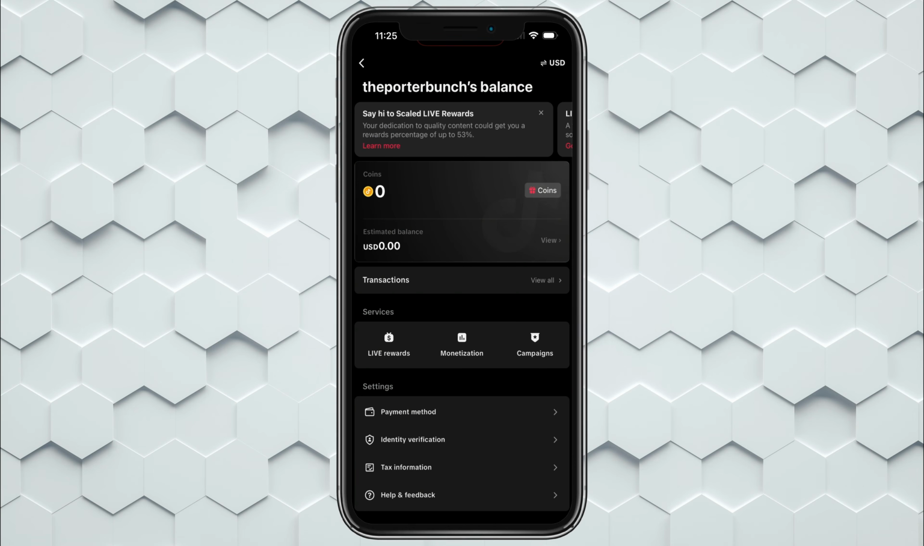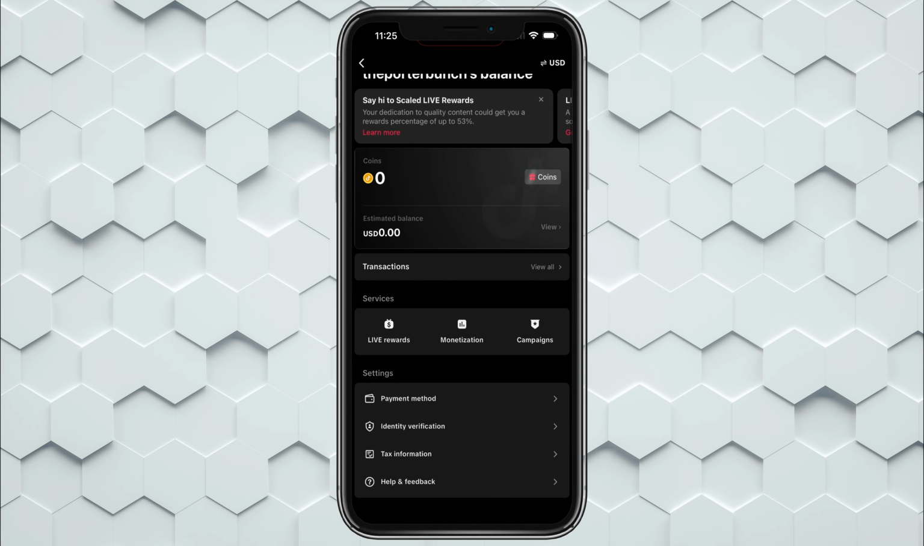Once you are here, you should see your balance here. You'll see TikTok coins, which is kind of like gifting, and then you'll see estimated balance there where it says view. Now, the first thing I want you to look at is under settings at the bottom of this page, you'll see payment method, identity verification, and tax information. All three of these things have to be done.